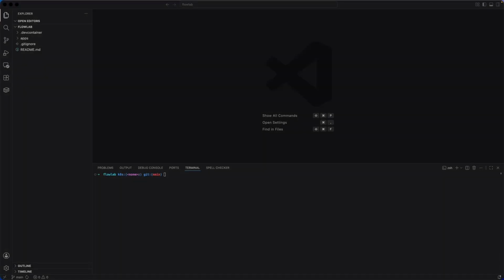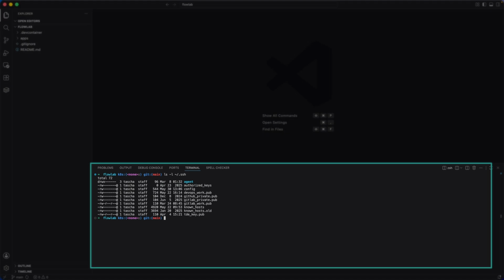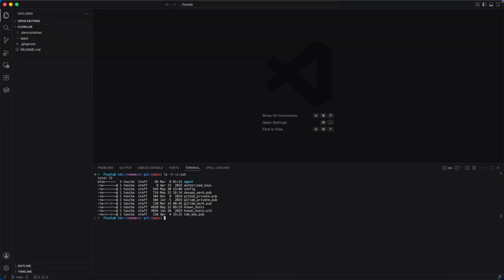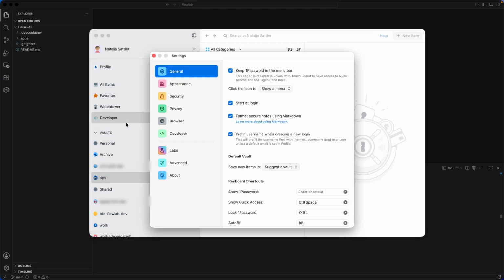The first thing I did was to get rid of private SSH keys on my disk. The tool I use for this is 1Password. For me, it was a natural fit, as I have been using 1Password as my password manager for years already. So first, I enabled the SSH agent in the 1Password settings.